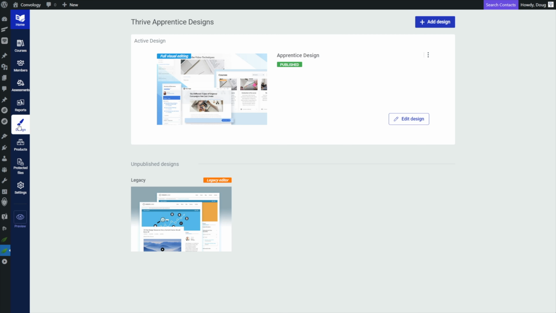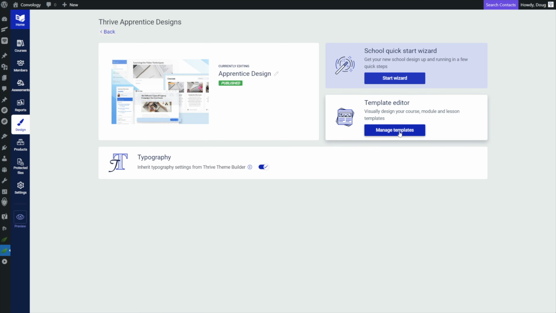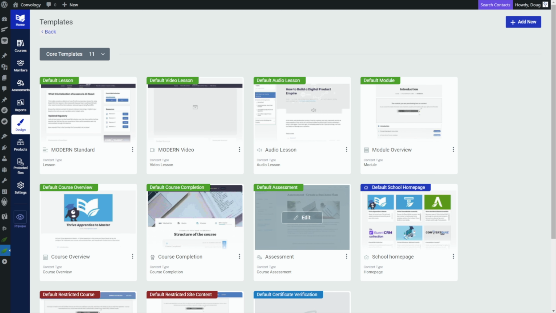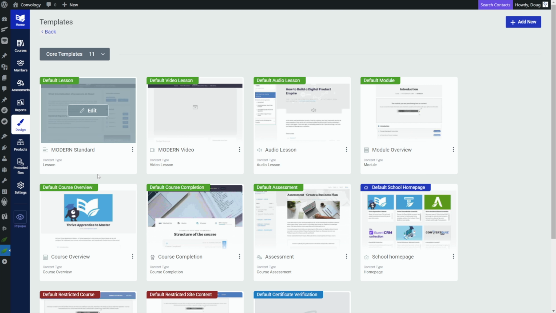Let's jump into the design section of Thrive Apprentice, go to Edit Design, and then click on Manage Templates. They have created for us a default assessment template. We'll take a look at that in 1 second. And we also have our course overview.